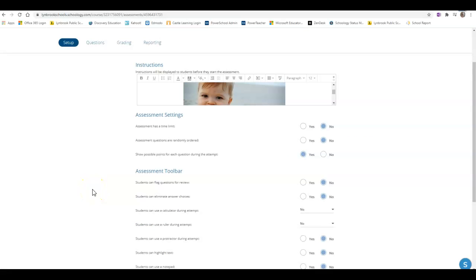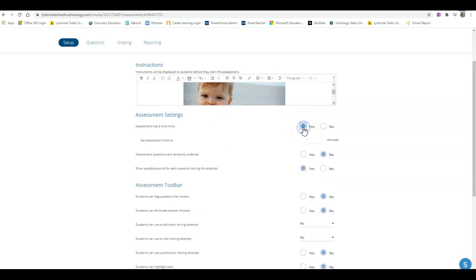Once you've completed filling out the instructions for your students, you're going to continue down the page, and the first topic you're going to see now is the assessment settings. These are going to be specific for this assessment, and the first one you'll see is the time limit. If you would like there to be a time limit for this, meaning how long your students can be actively taking this assessment, you can click on yes, and you can come and use the up or down arrows, or you can type in an assessment time.